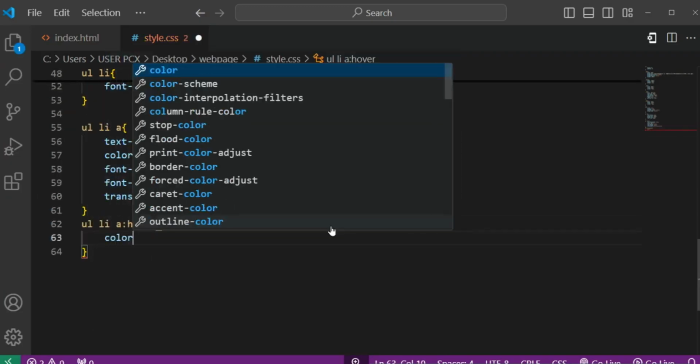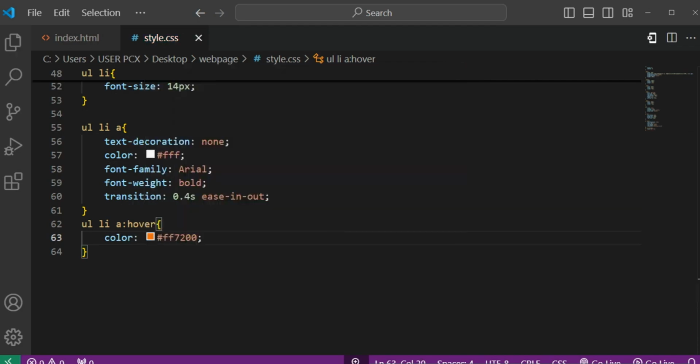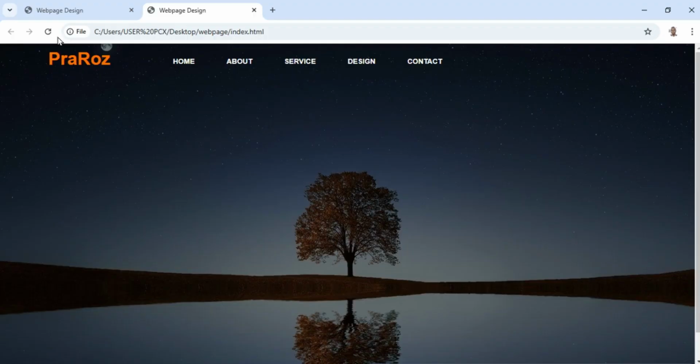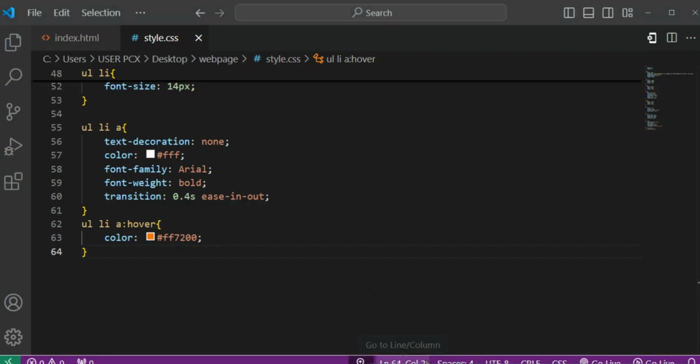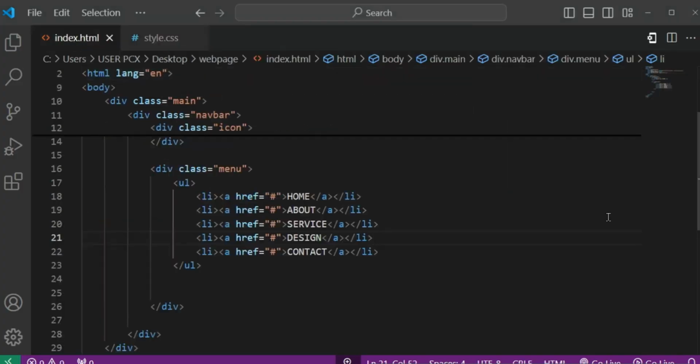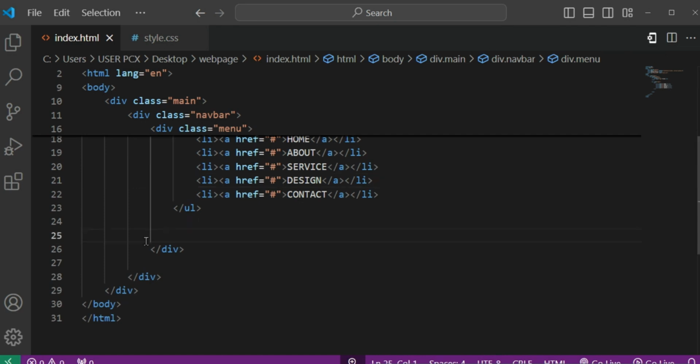Then ul li anchor hover. That means if we hover around those navbar items, it should change color. So give it a different color, this color. Hover means when we hover over it, it should change color.